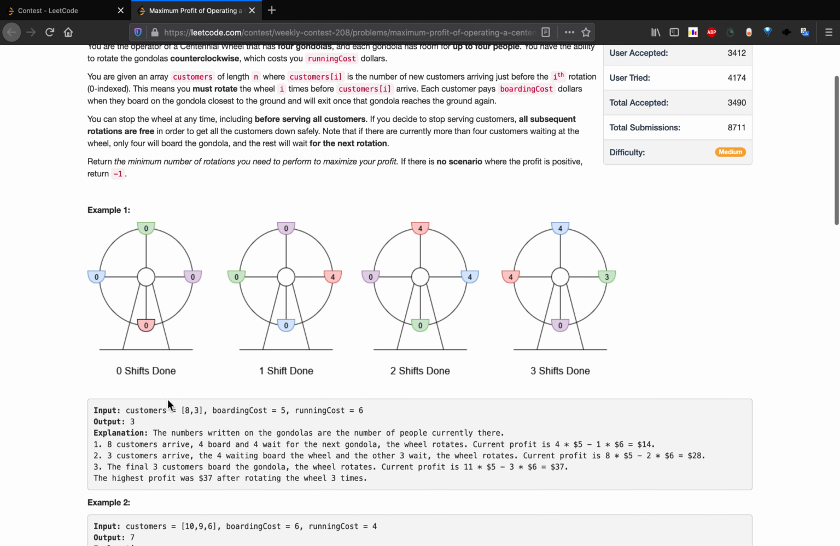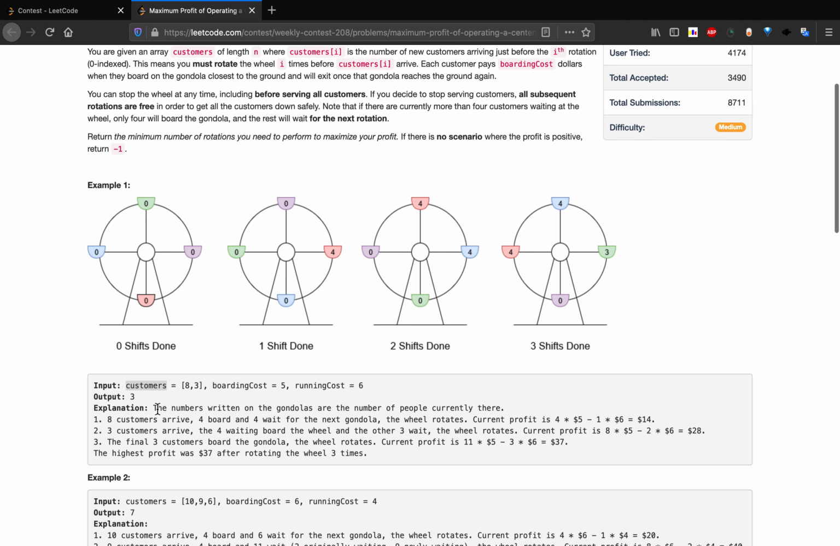So we have a customer array. For example, in sample test case 1, we have a customer array of 8 and 3, and there is a boarding cost, which represents how much it will cost for each customer to move to these gondolas. Okay, and running cost is, if we turn this wheel in the anti-clockwise direction, that means if a customer sits in this gondola and we move up this gondola, then this running cost will be for each iteration.